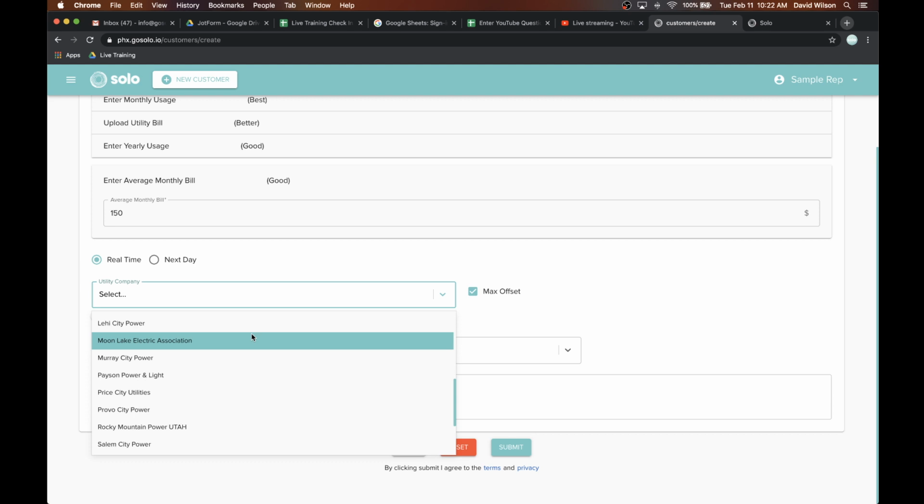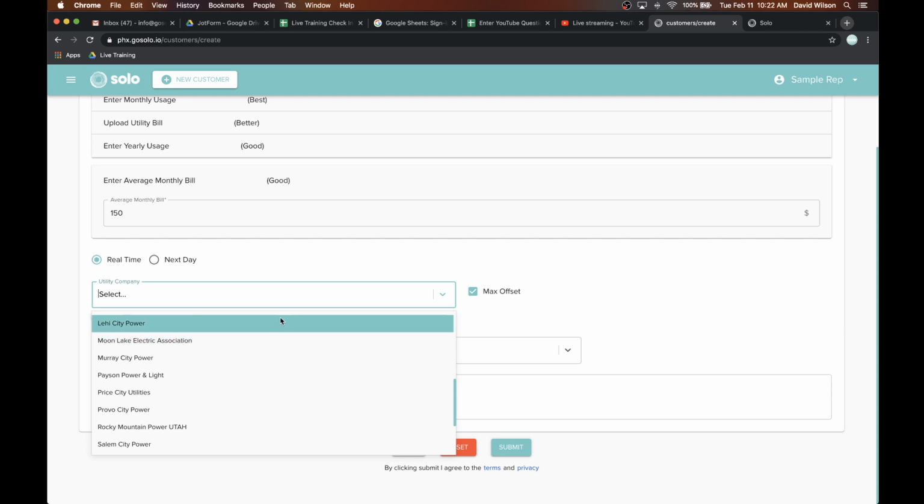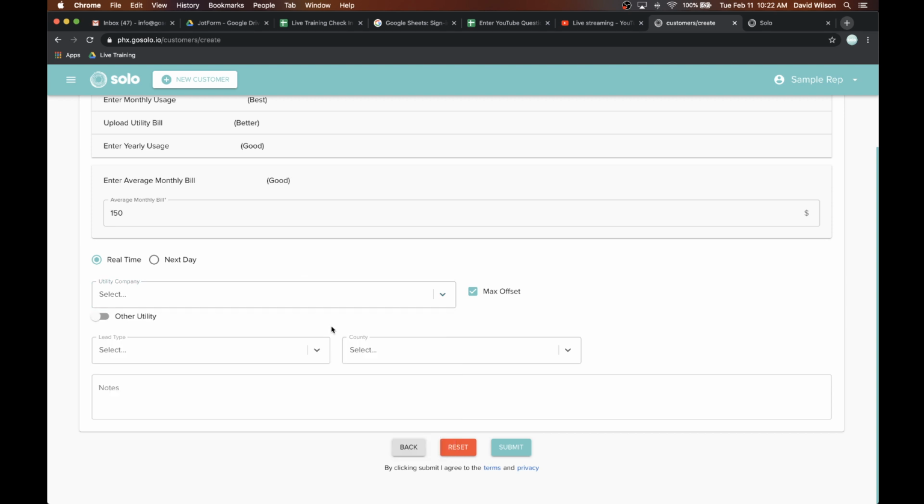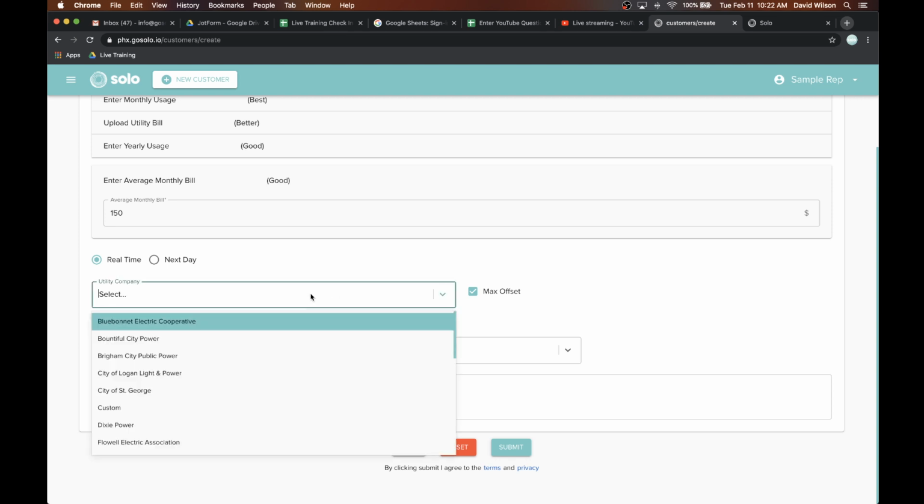They call all the utility companies, and we have found that we've got a bigger database and a more accurate database than anything we've been able to find. We beat pretty much every competitor on the rate plans and all the information we have because it's more expansive, and we call them often enough to where it's updated to the T. So go ahead and select your utility company.